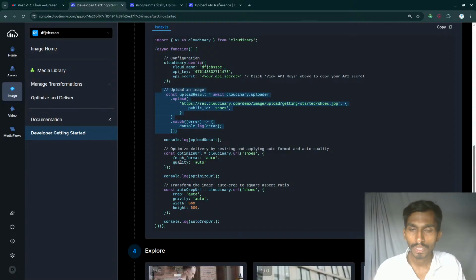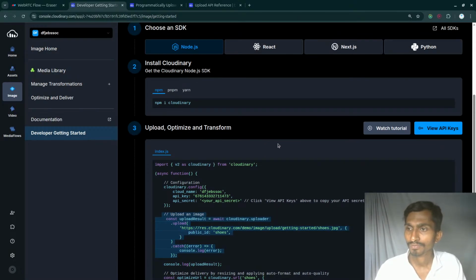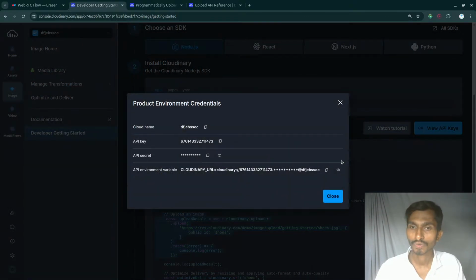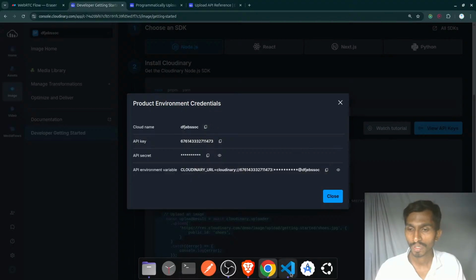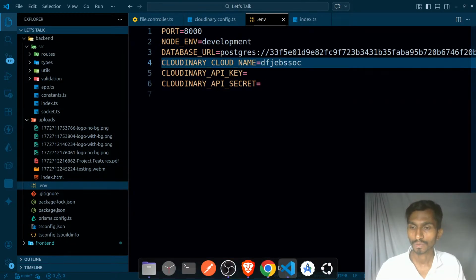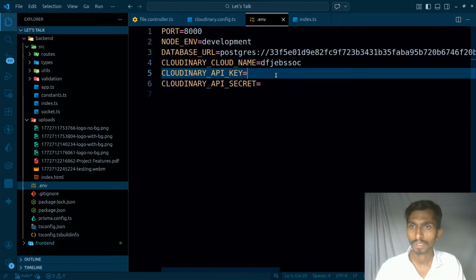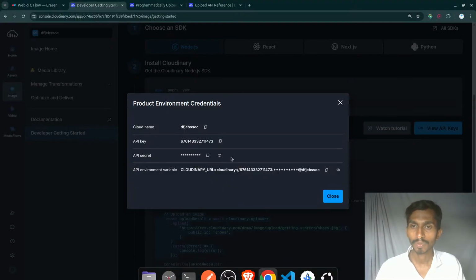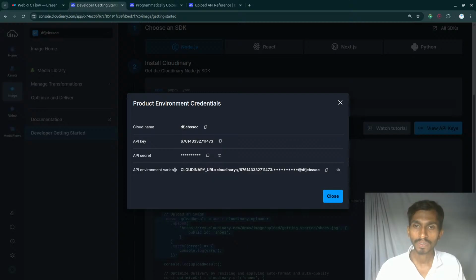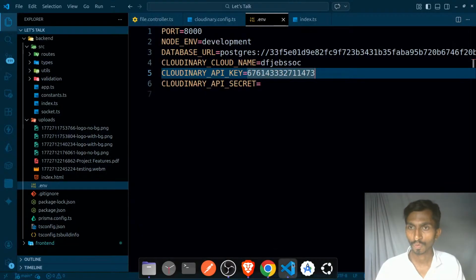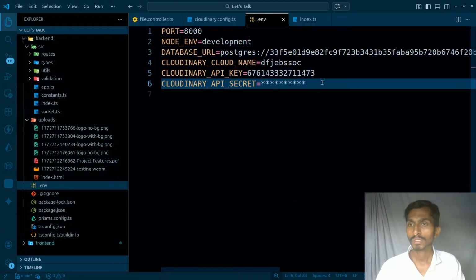Let's go back to the Cloudinary website and view API keys. These are the things I have. I have my cloud name over here, so let's enter the cloud name. I have my API key over here, so I'm going to keep it here. And I have my secret over here, I'm going to keep it here. By the way, what is the use of the API environment variable? I still need to know more about Cloudinary, but okay.